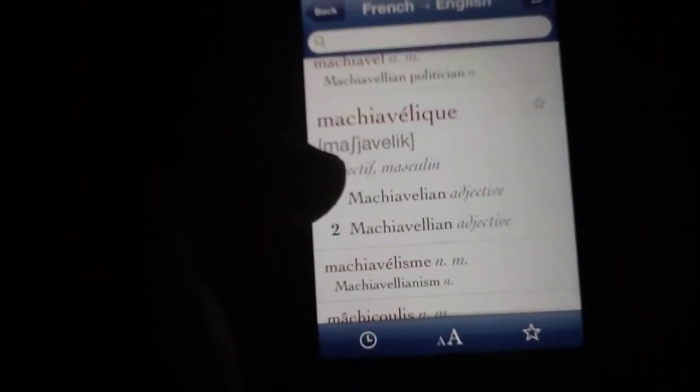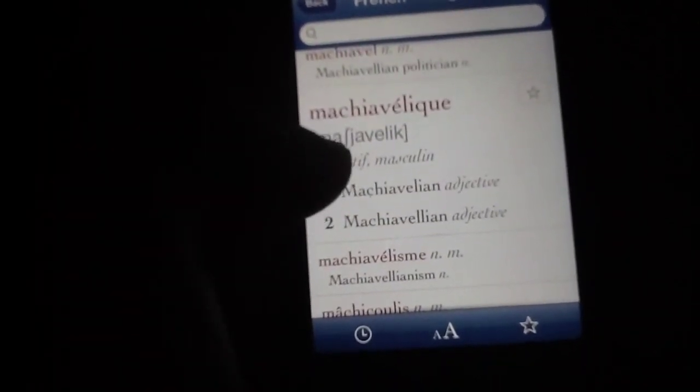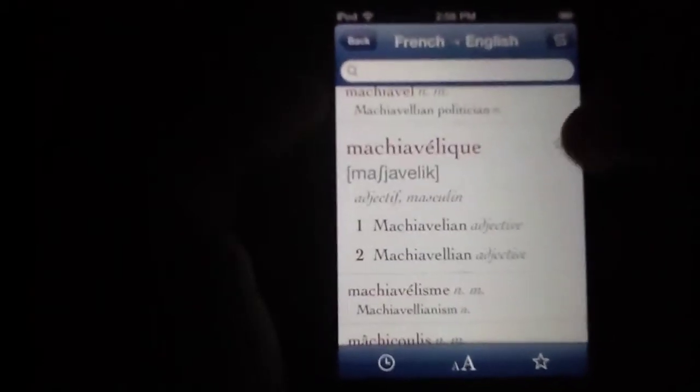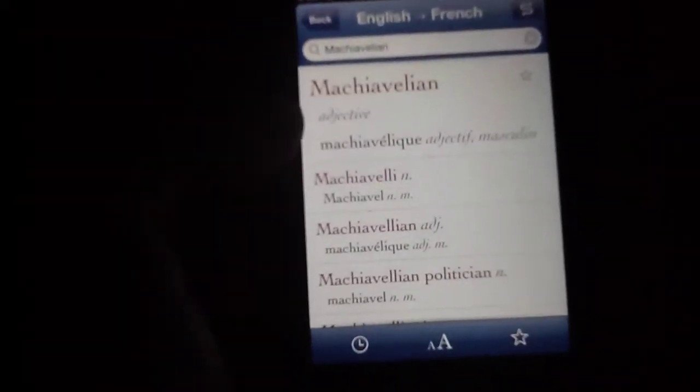Then you get your translation. So you've got Machiavellian, adjective, Machiavellian, etc. You want to favorite it? Very simple. Hit the favorite button and it's done. You can also click any of these words for easy lookup. So you can hit lookup, and there's Machiavellian, etc.